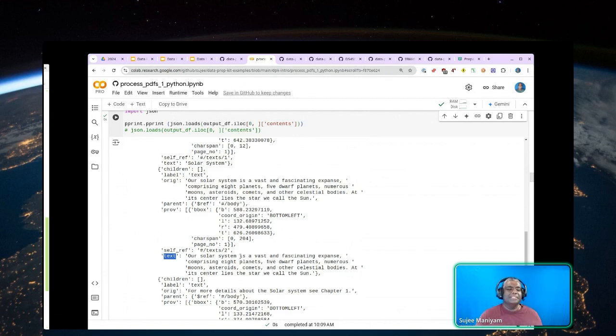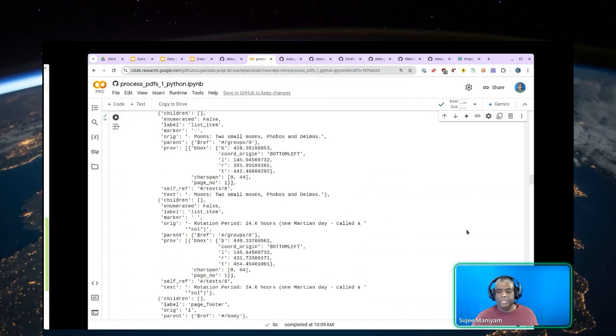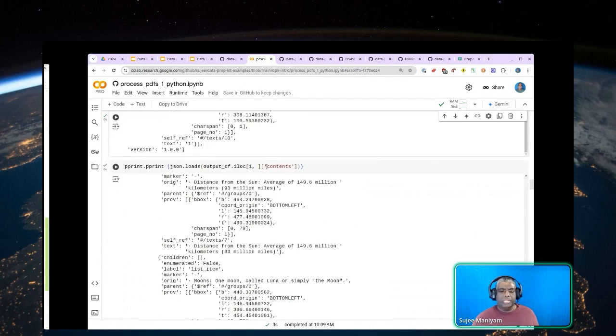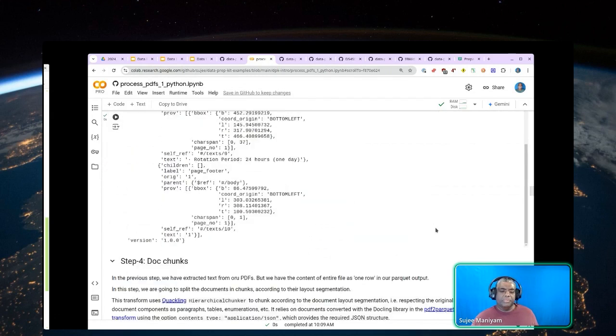And you see it now. So that's it. Pretty good. So you're going to keep moving. Like I said, it's just printing out JSON. I'm just printing out the contents. You can see the JSON. So let's just scroll down a bit.